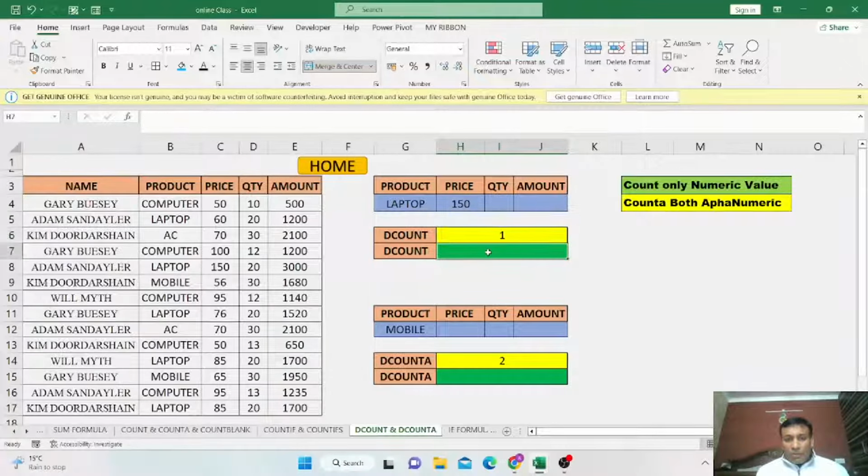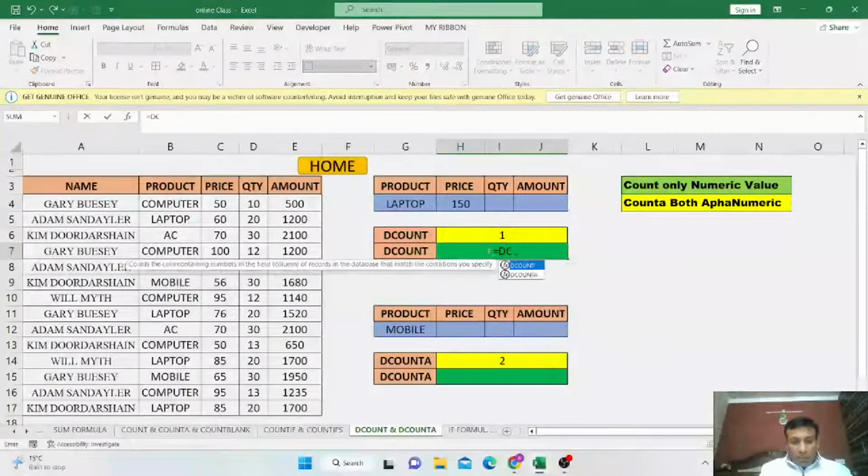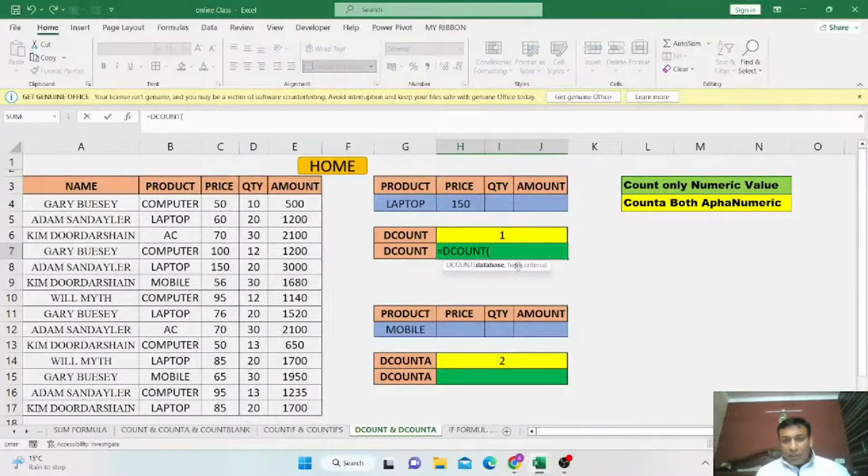I will use DCOUNT over here, right? Here is the database. What are we going to select as database? Select all the data we have on the left side. Now the field: DCOUNT will count only numeric values as per the given criteria field. Either we can choose quantity or price.